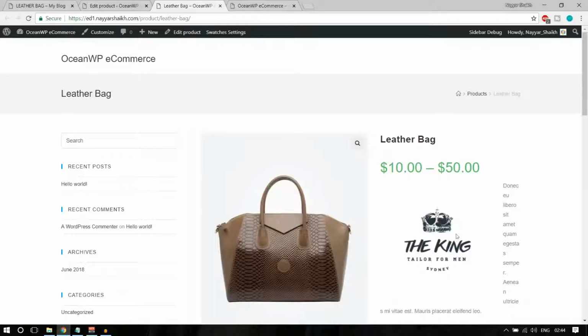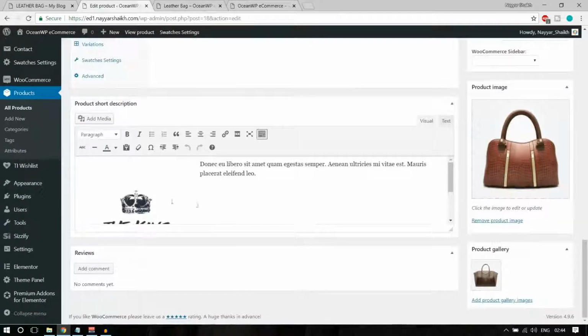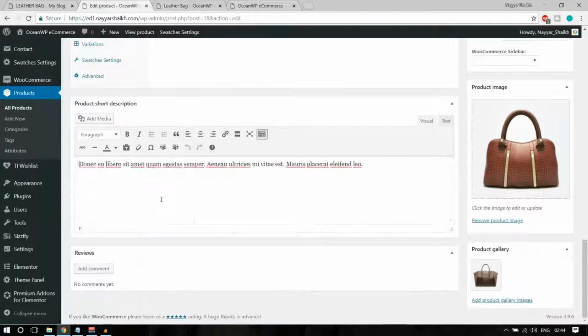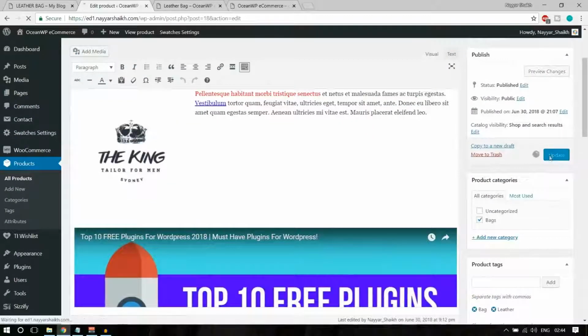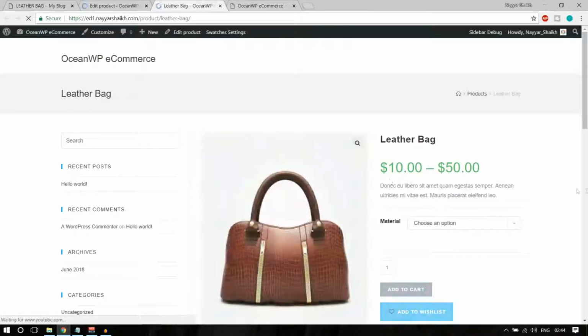Okay, let me remove this icon from the image from here. That is looking very bad, so let me delete it from here, click on update. I was just showing you that you can do so. Okay, now this is looking better.